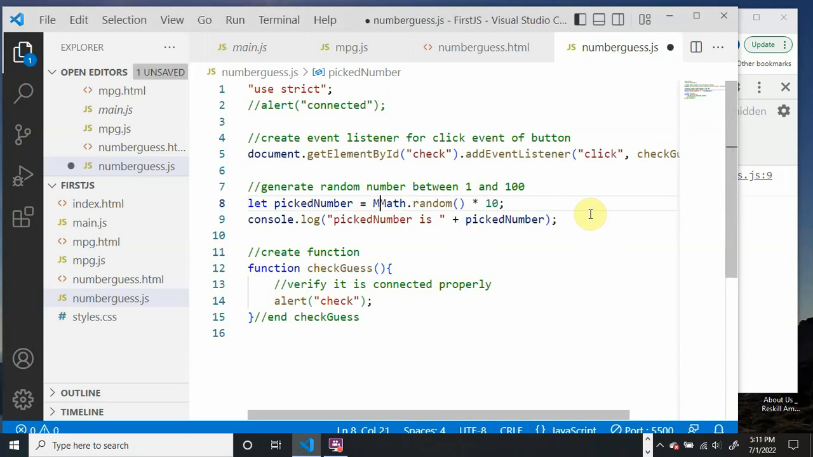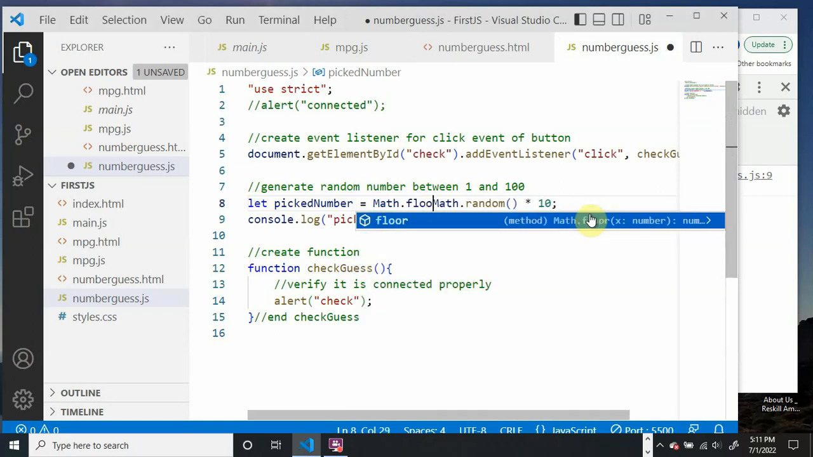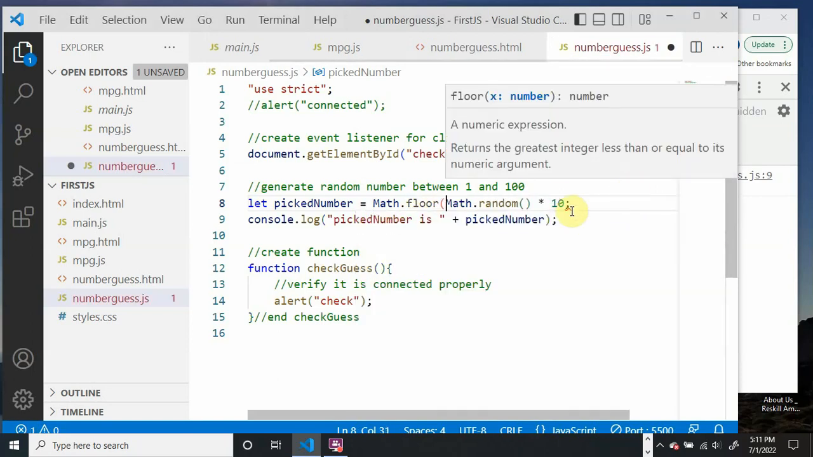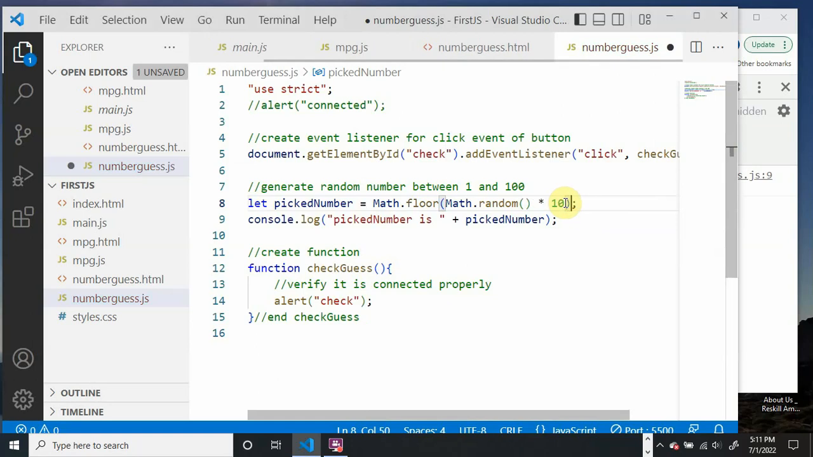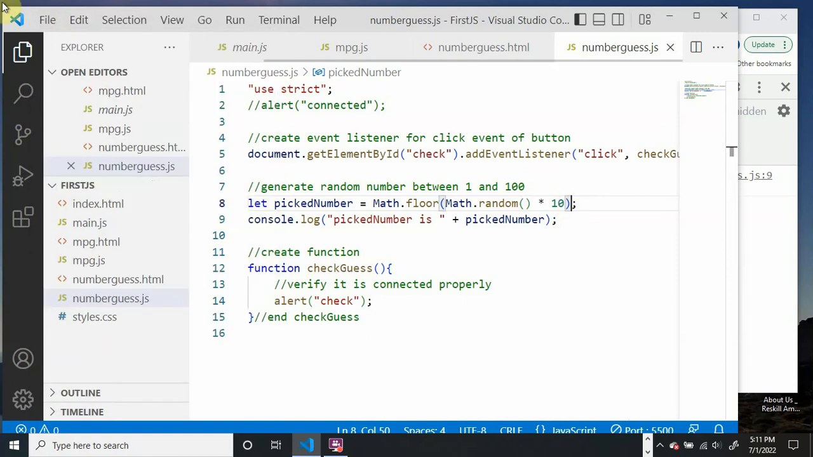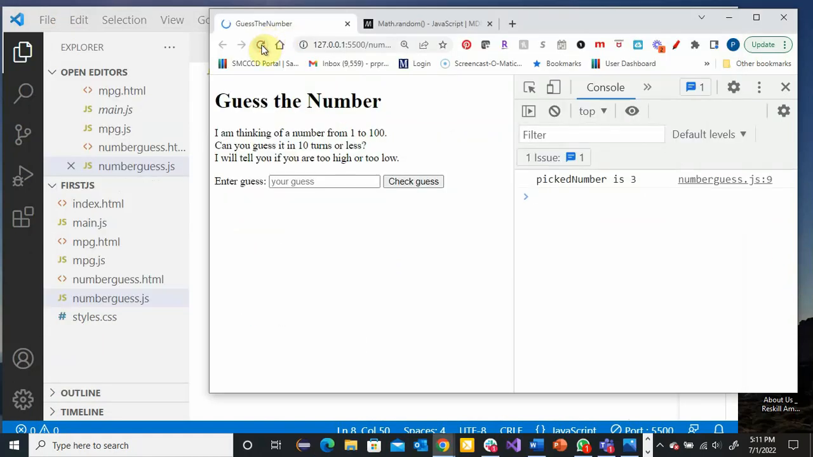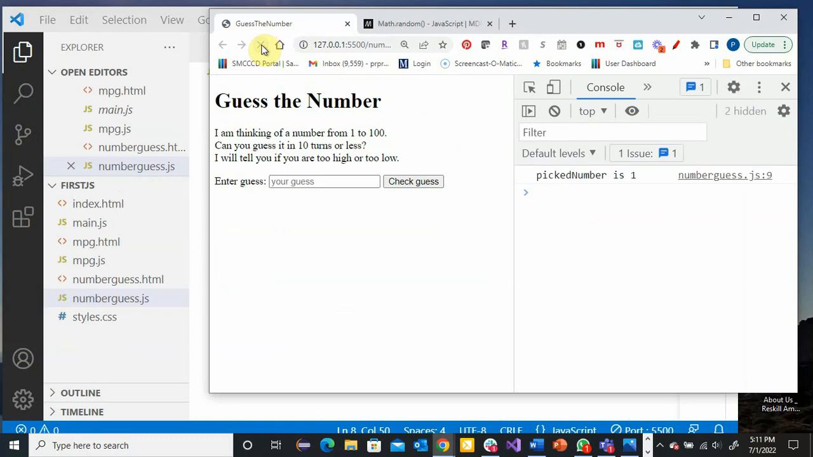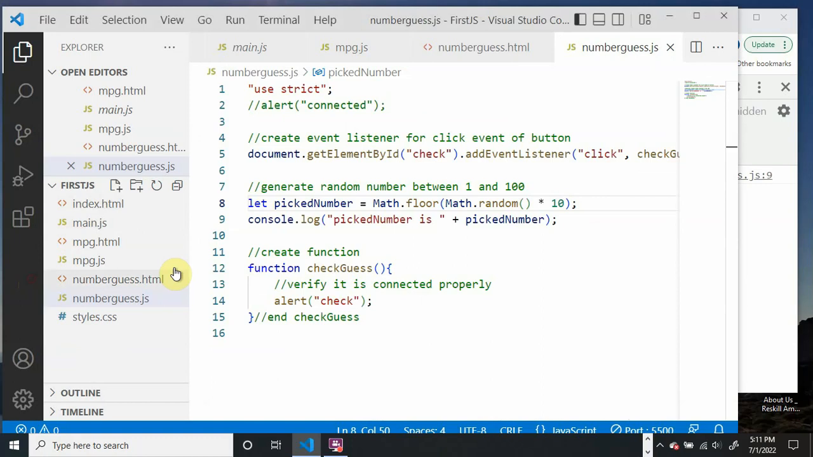So I'm going to change this to math.floor, and we'll take the floor of this number. Okay, let's see what we're getting now. So now I got 3, 1, 4, 9, right? And if I run it a lot, I probably can see 0 at some point, but I'll never see 10. So this is going to give me numbers now from 0 to 9.